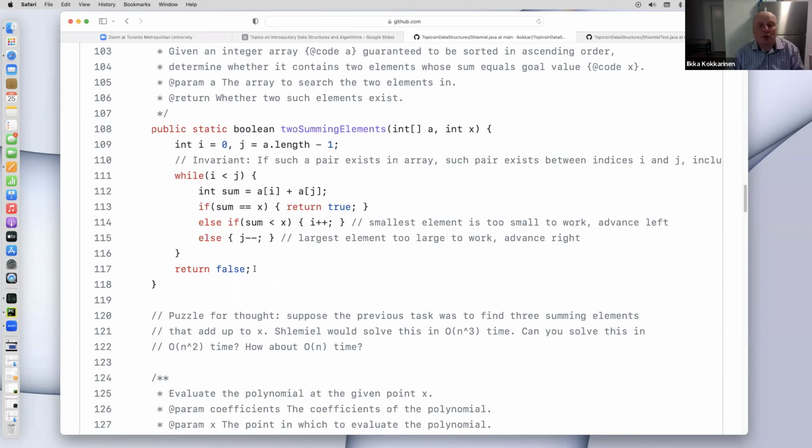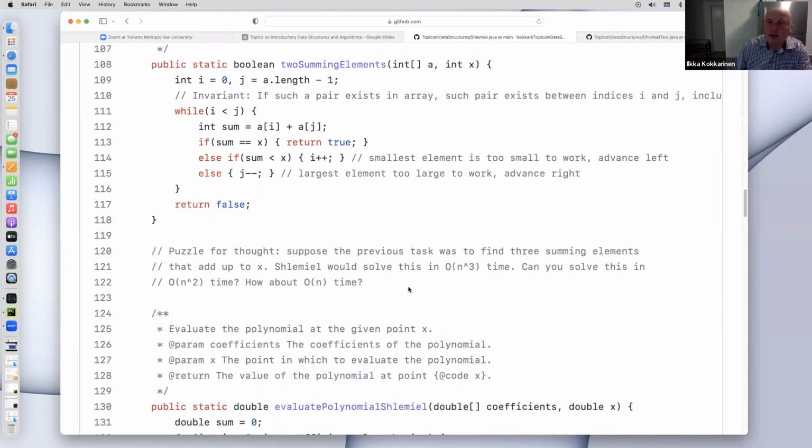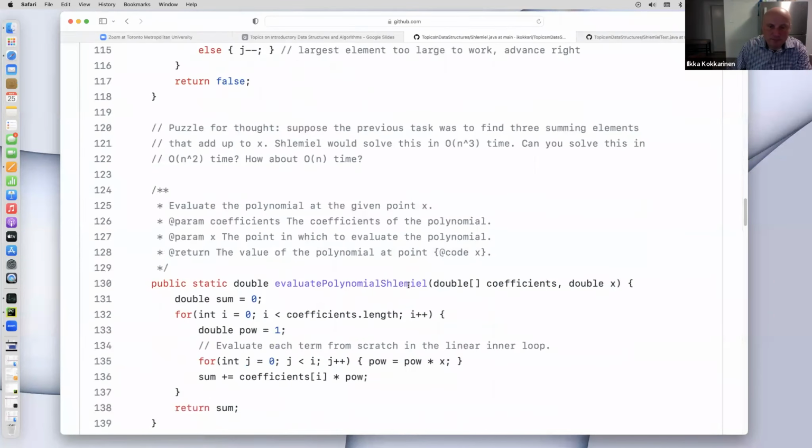I feel like in the future I should make a video about the loop invariance, showcase a bunch of methods, problems of this nature, and show what the invariant thinking leads to. All right, but let us move on.